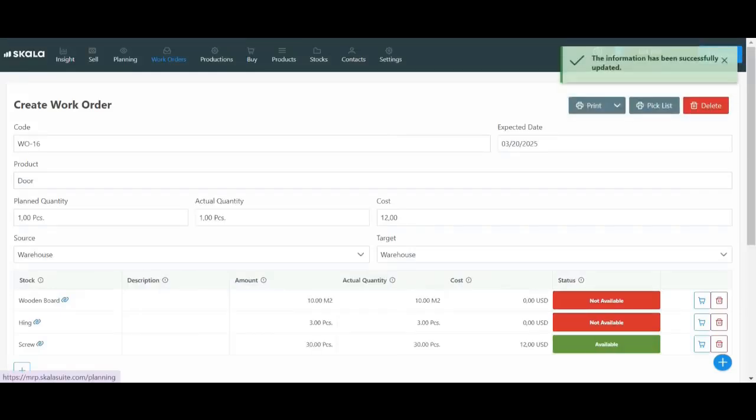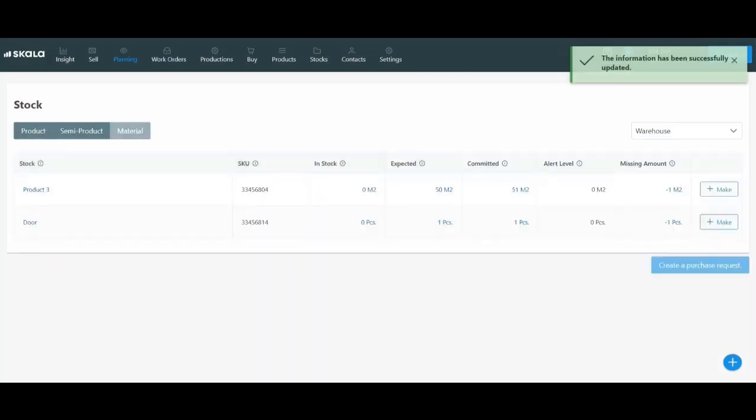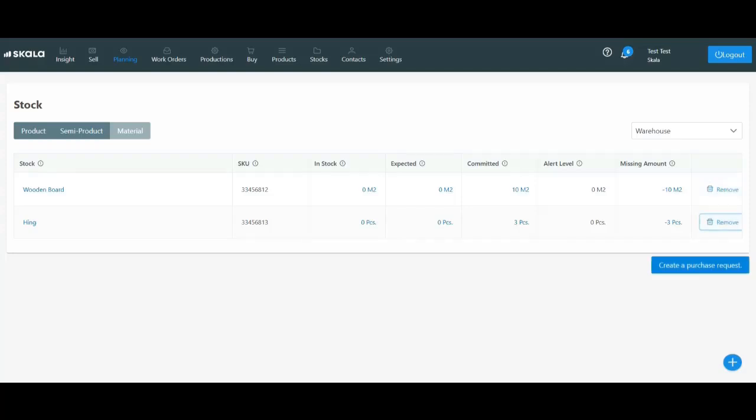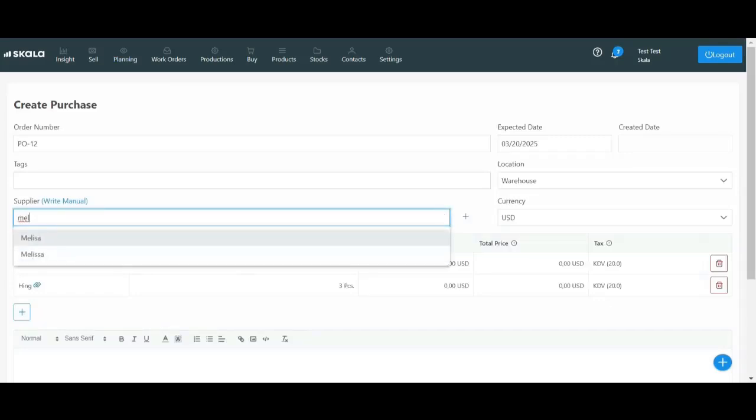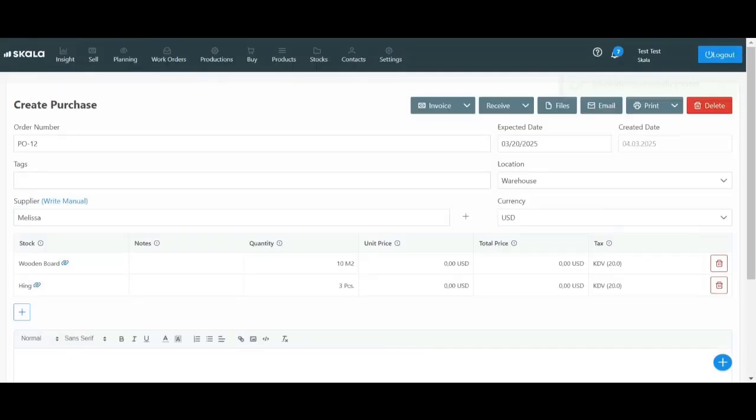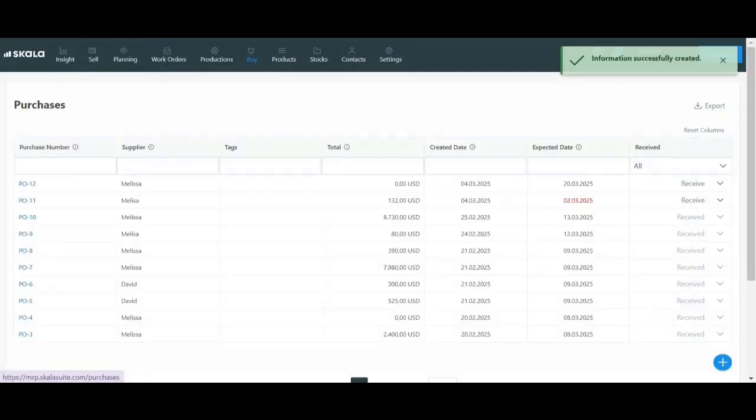Next, let's go to the planning screen and check the material section. Here, the system automatically lists all required materials and quantities needed for production. If you are using accounting software, any purchase you make there will automatically sync with the system. Alternatively, we can create a purchase order directly in the system by selecting the required materials and a supplier. After finalizing the details, we save the purchase order.